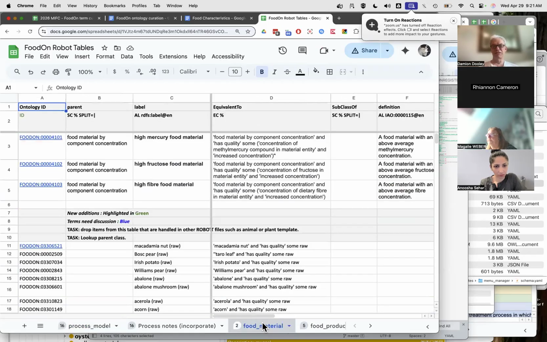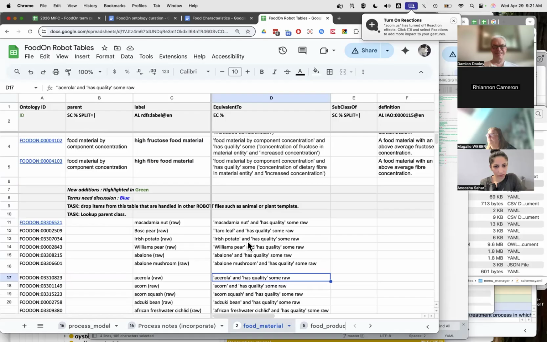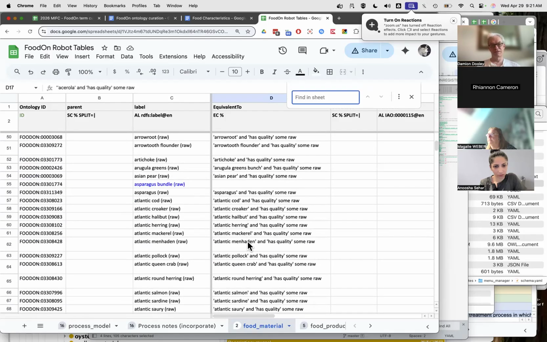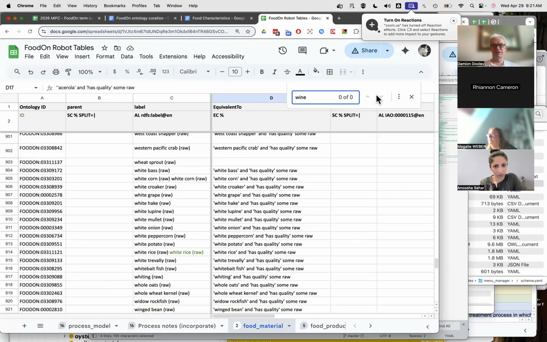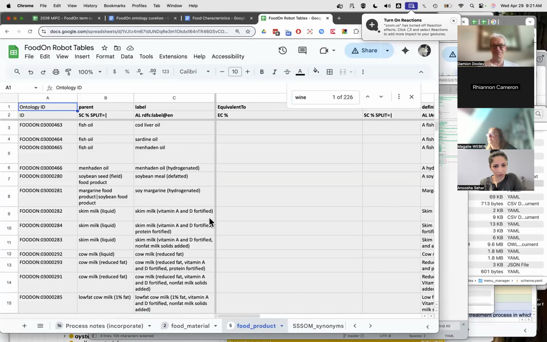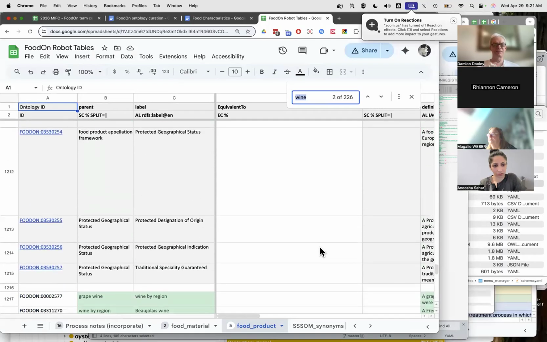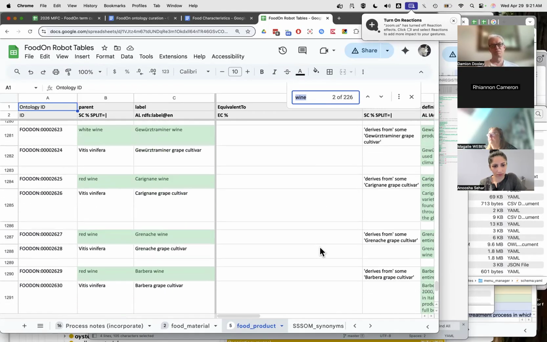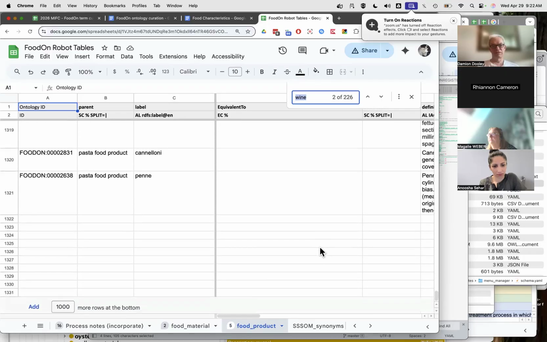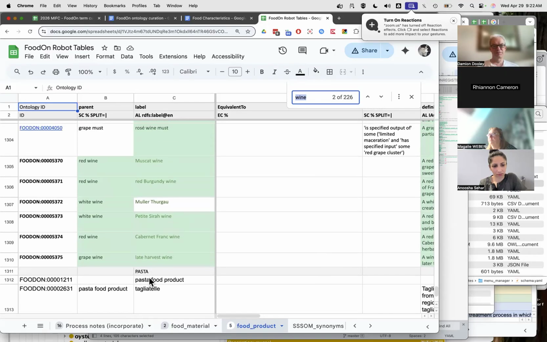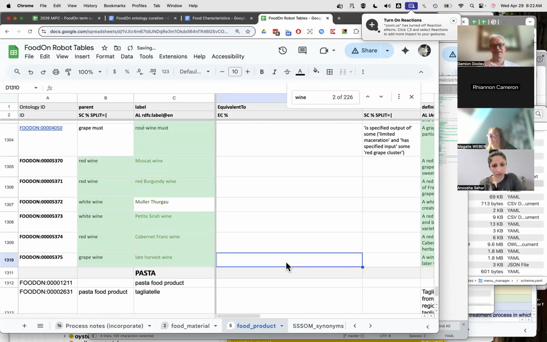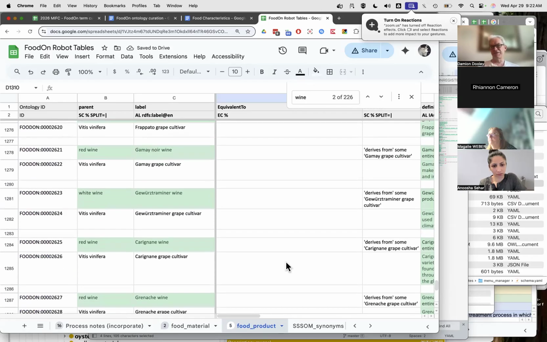And then there's this food material branch. Now this food material branch here is now a merger of wine. Oh, sorry, food product branch is a merger of the wine terms and the pasta terms, down at the bottom, and a couple of the other tables.